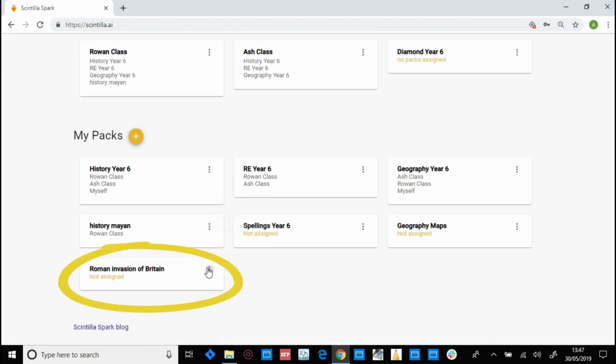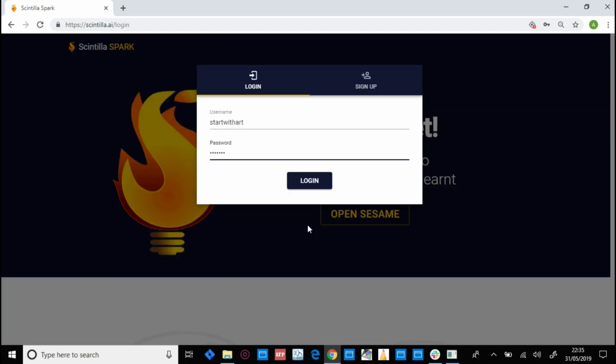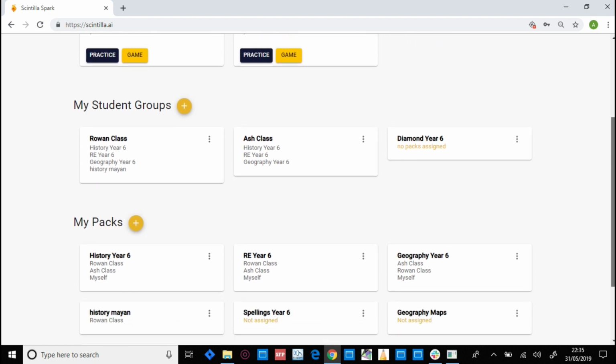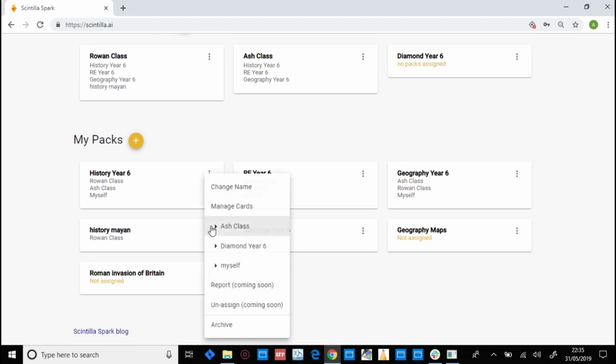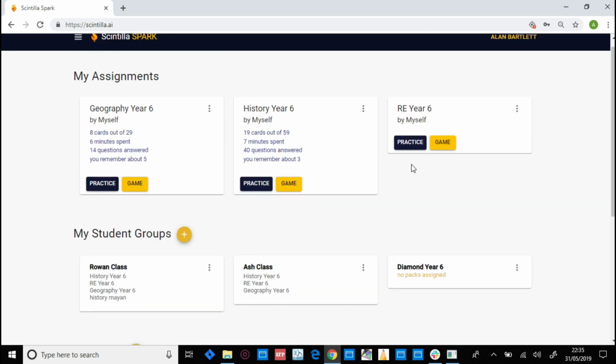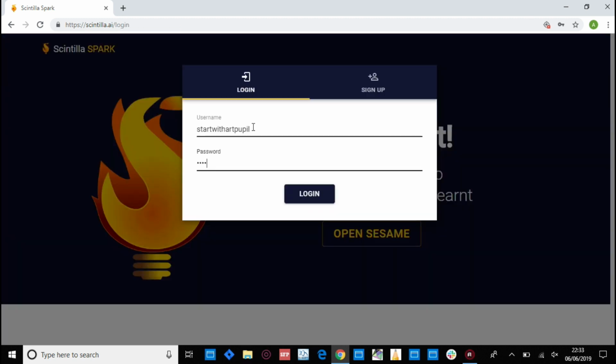In this example, we created a Romans quiz pack. As mentioned earlier, once teachers have created packs of questions, they can click on the pack menu and choose who to assign the work to. They can even assign it to themselves so they can try it out before they assign it to their pupils.